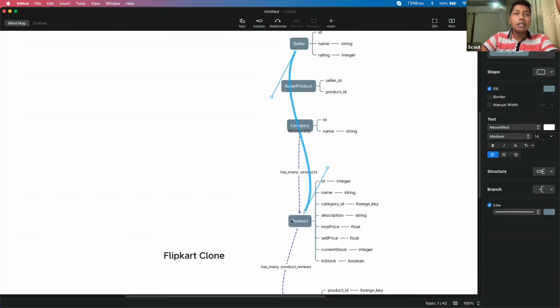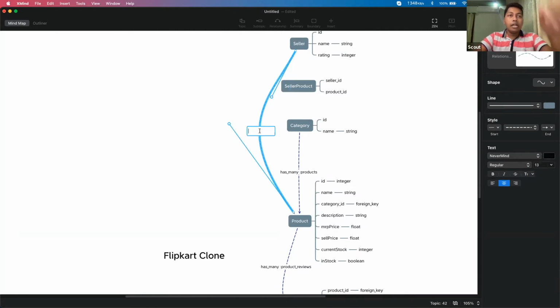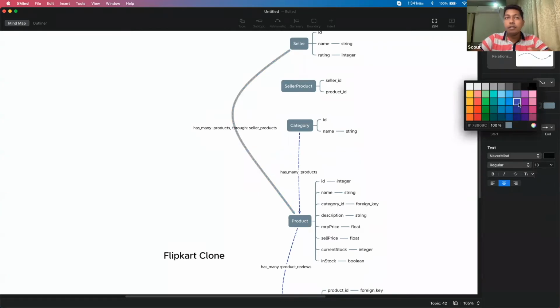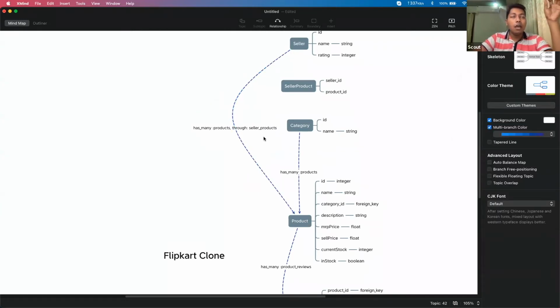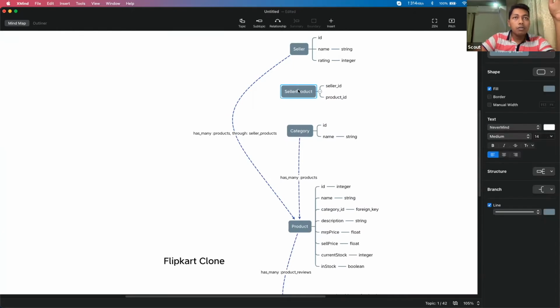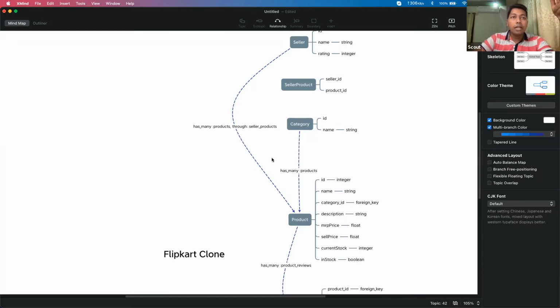So seller, I will write the relation here: has many products through seller products. Okay, so this is something I think you have learned in your database sessions or in your college. If you haven't, then I think you should go and check out the details of how the join table works. So what I am saying is seller has many products through this model. In this model, we have the seller ID and the product ID. Okay, so that's how we are relating these two things.